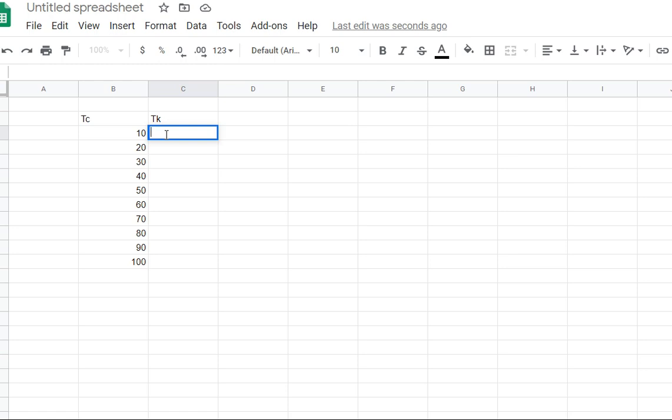I can click on a cell, and I can go equals. Now I'm going to do left parenthesis, right parenthesis, and I'm going to put in there the cell value that I want to operate on. And then I'm going to go plus 273.15. I click inside the parenthesis, and now I click on the cell I want to operate on. So that was cell B3, and I hit enter. And so 10 degrees Celsius is 283.15 Kelvin.